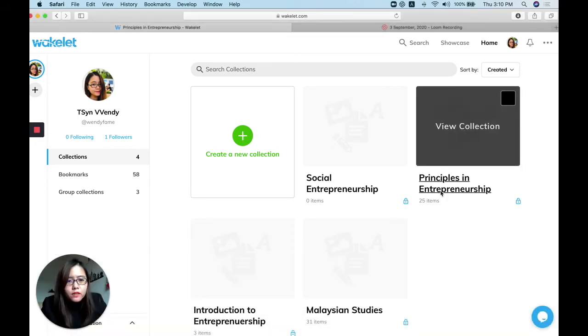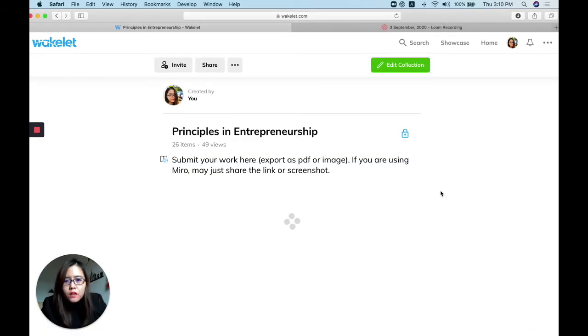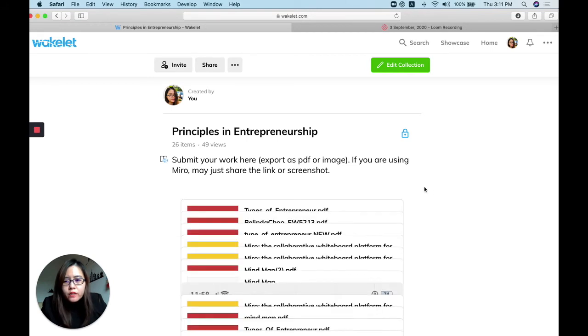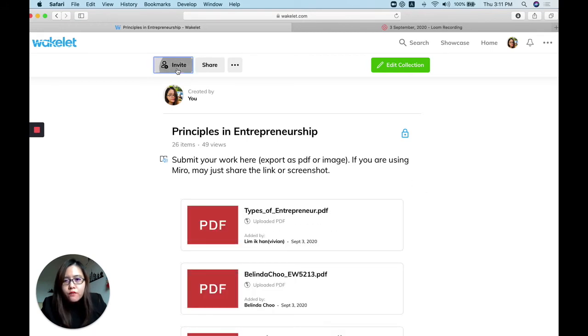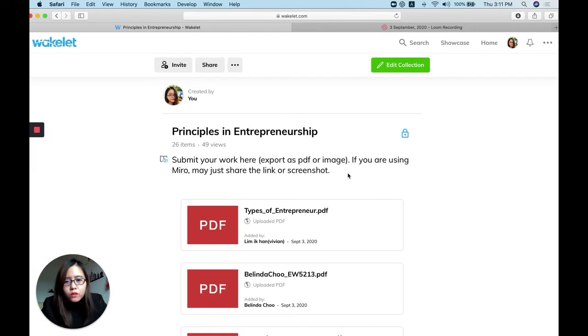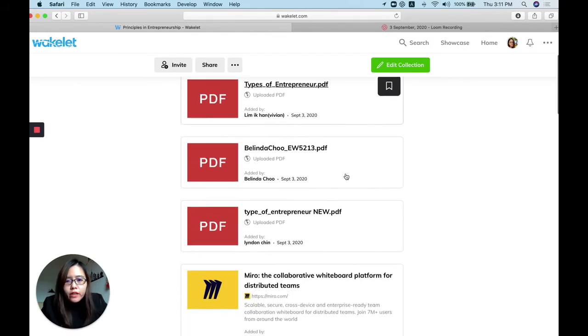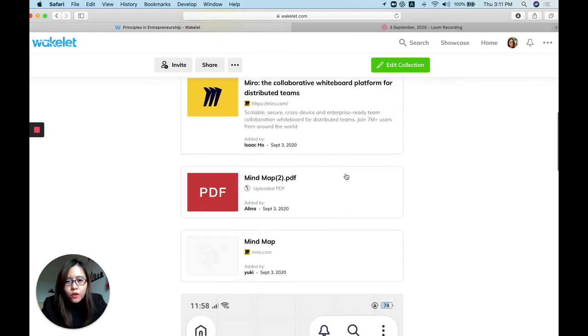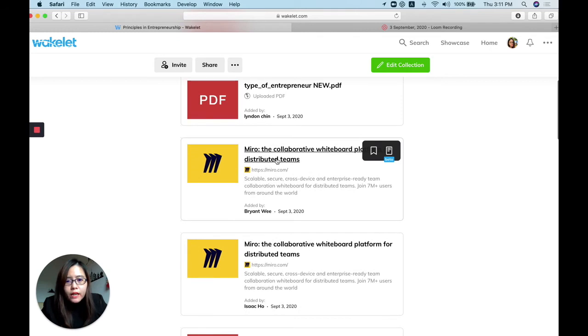Okay, so let's say for these subjects here, I share the link with the students by inviting them as collaborators. Okay, so for those students that are using mobile phones, you can share this QR code with them so that they can directly scan it using their smartphone and start to upload their work. Alright, so here you can see multiple file submissions from the students and even links like this.